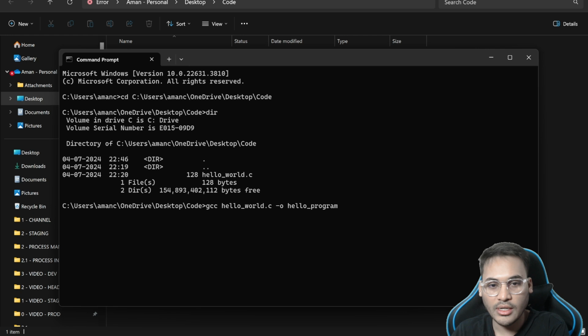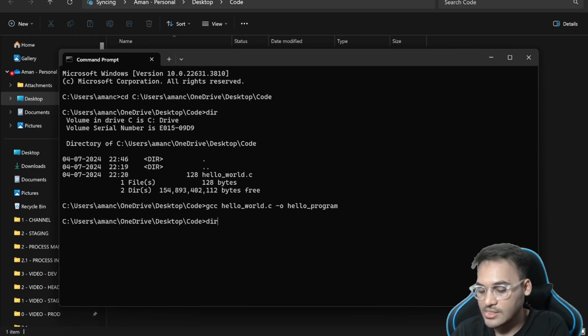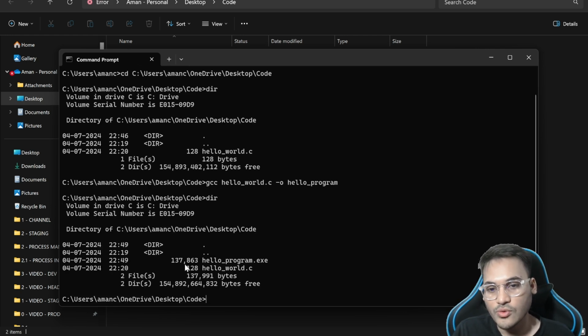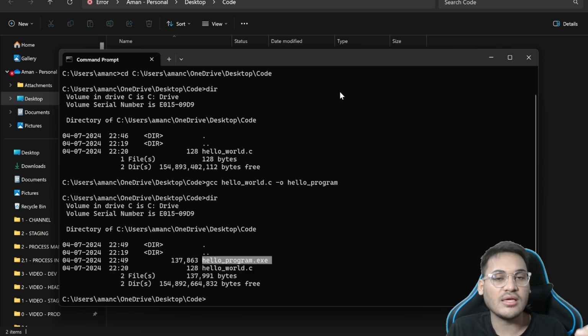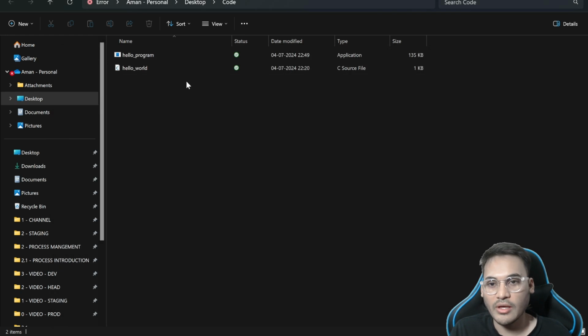So hit enter, and if you list out the contents again, you can see we have a hello_program.exe file. So what is a .exe file? .exe means it's an executable. It has executable code, instructions which the CPU can execute. So this is the program file that we wanted, and you can see here also we have the program file.